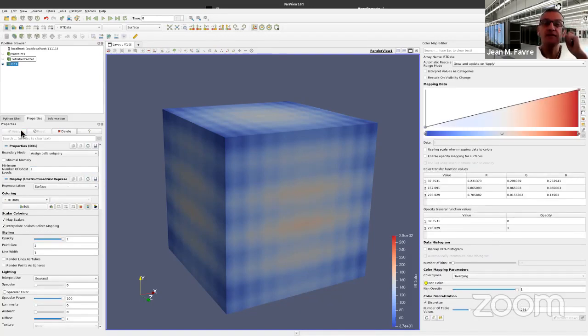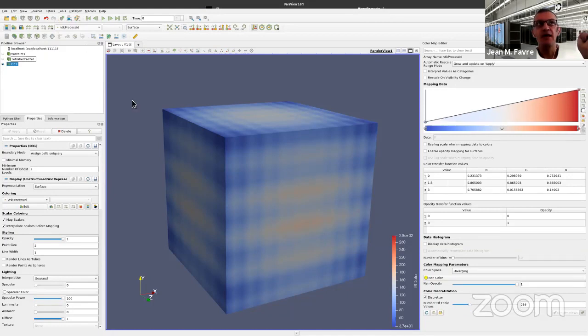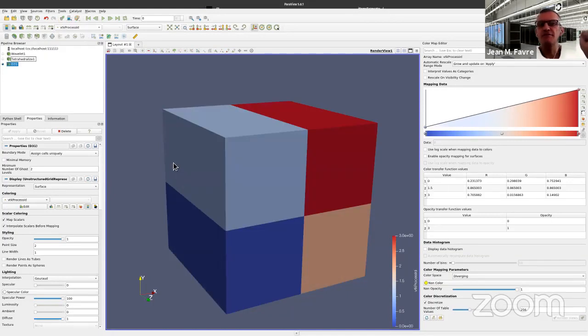Let it process my data, and if I color this data by the process ID, I have 4 different colors. My grid has been evenly distributed among 4 processors. And I should be able to see the ghost type. There it is.